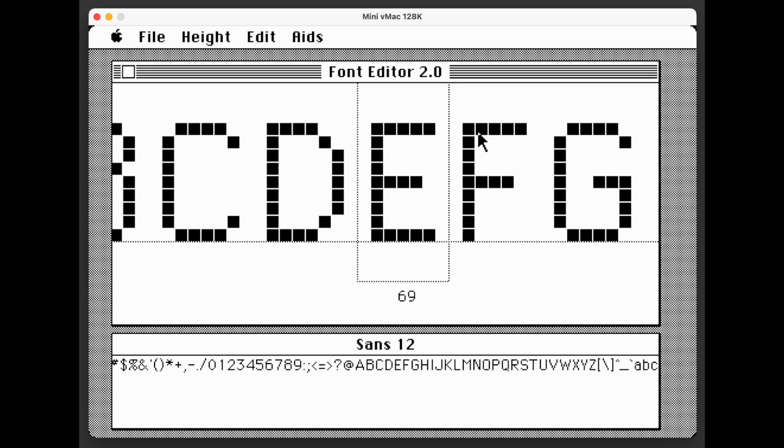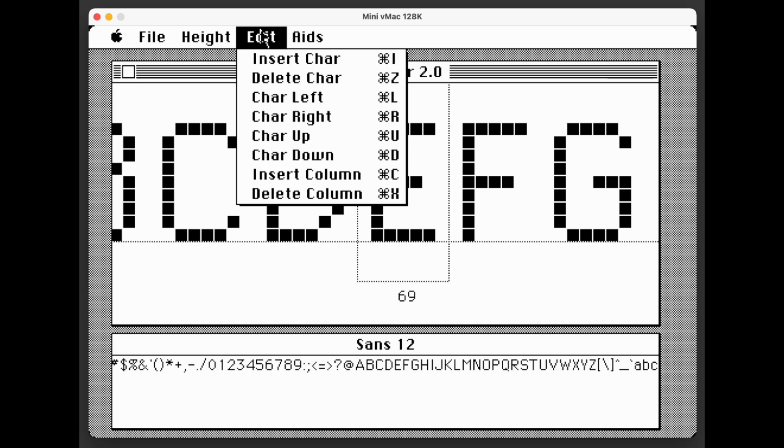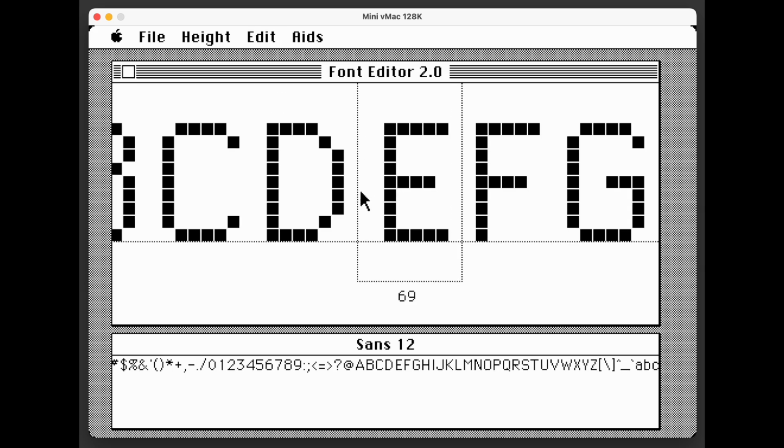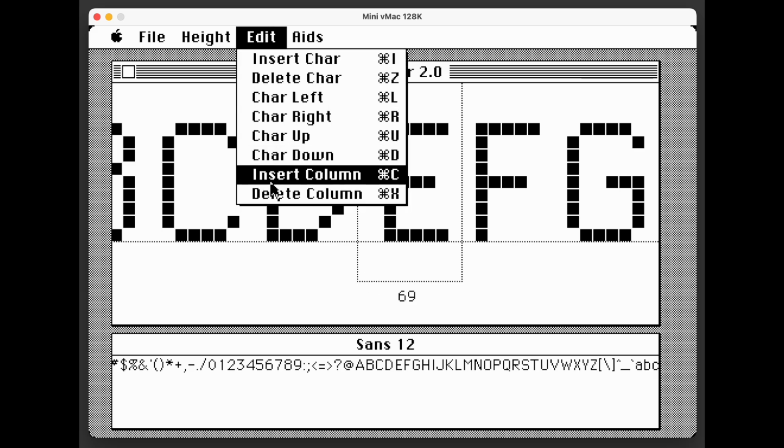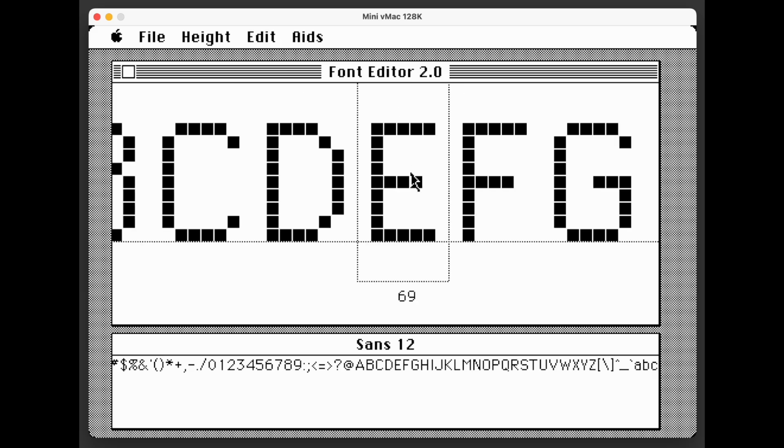So if you really got into this, you could speed things up by using the keyboard shortcuts. And then the last two items are insert column, which inserts a row of pixels along the left edge, and delete column, which does the opposite. And that covers the edit menu.